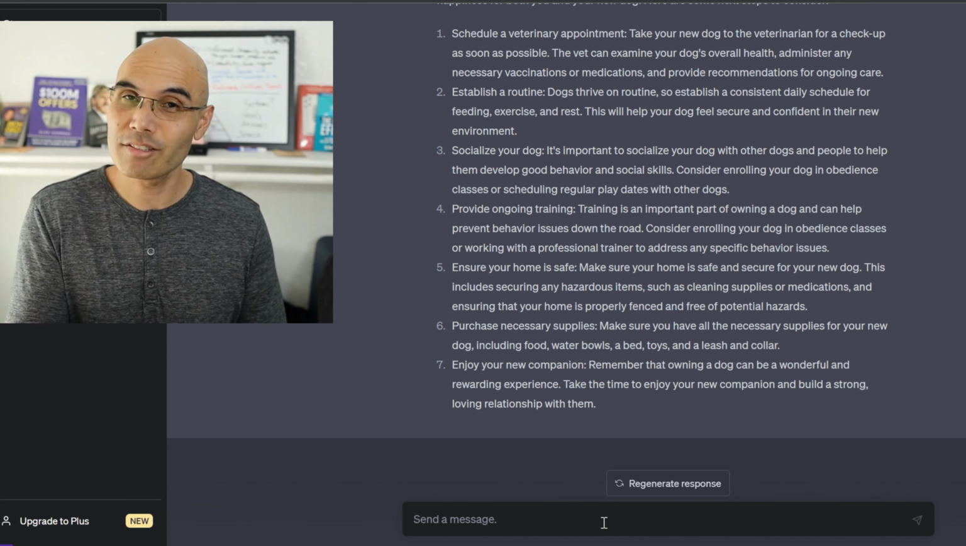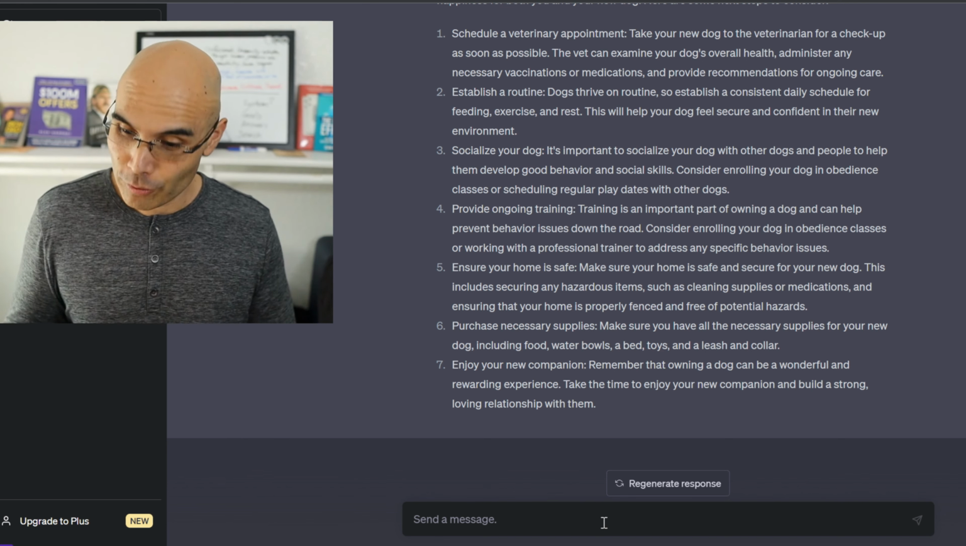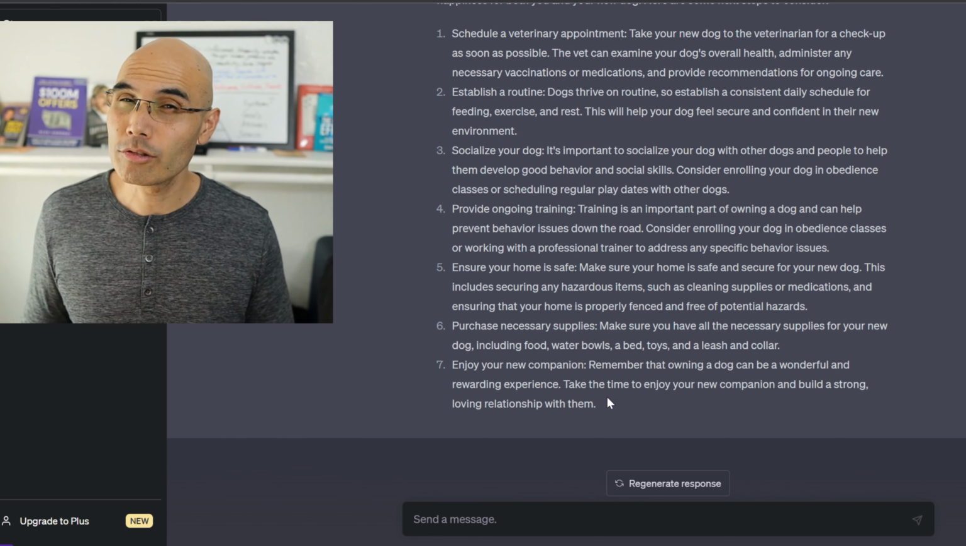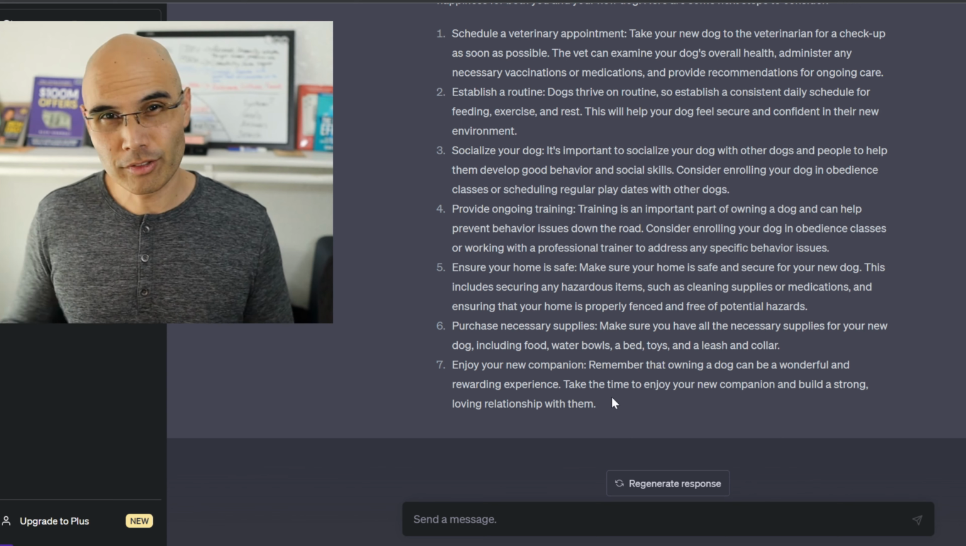It can't test it for you. ChatGPT won't be able to actually raise the dog for you. But for the time being, this is how you can use ChatGPT to implement or do planning. But that's not what prompt engineering is yet.